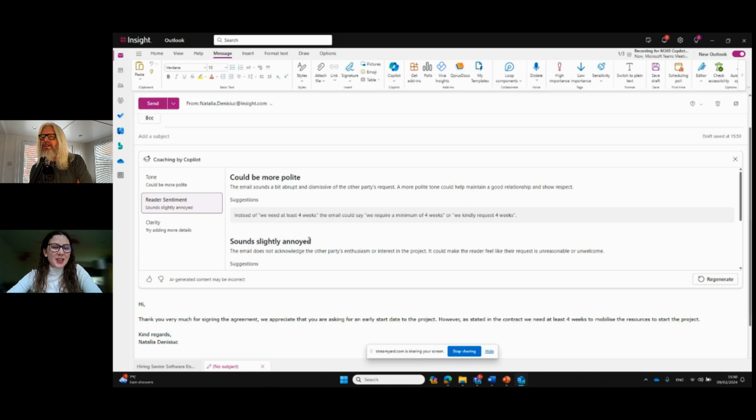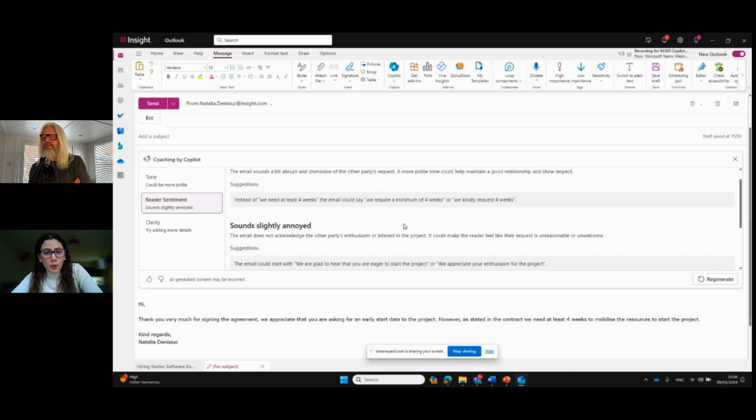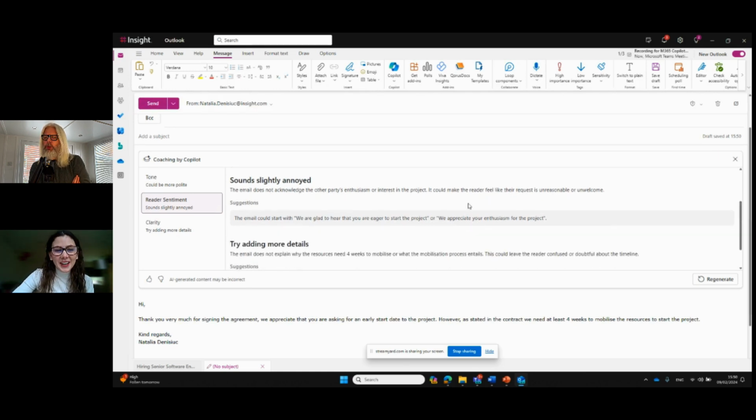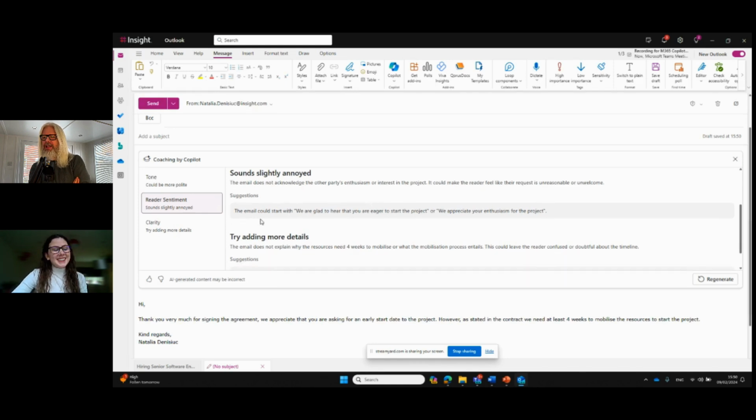Yeah, exactly. So first of all, we could be a lot more polite. Instead of saying we need at least 4 weeks, the email could say we require a minimum of 4 weeks, or even we kindly request 4 weeks. Sounds slightly annoyed. We don't want to come across as annoyed, do we, in an email? We definitely want to avoid that.